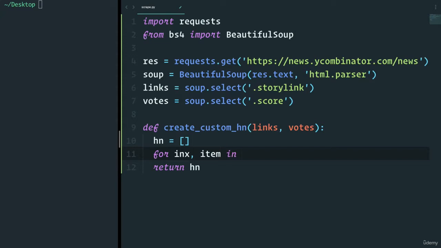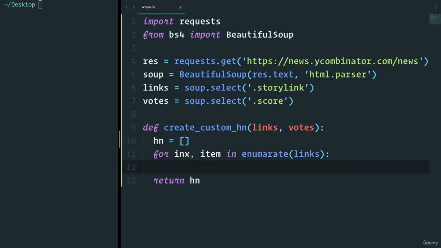And in here, we're going to enumerate. Remember, we've seen enumerate before, which gives us an index as well. And we're going to enumerate the links. And I'll show you why we want to enumerate in a second.